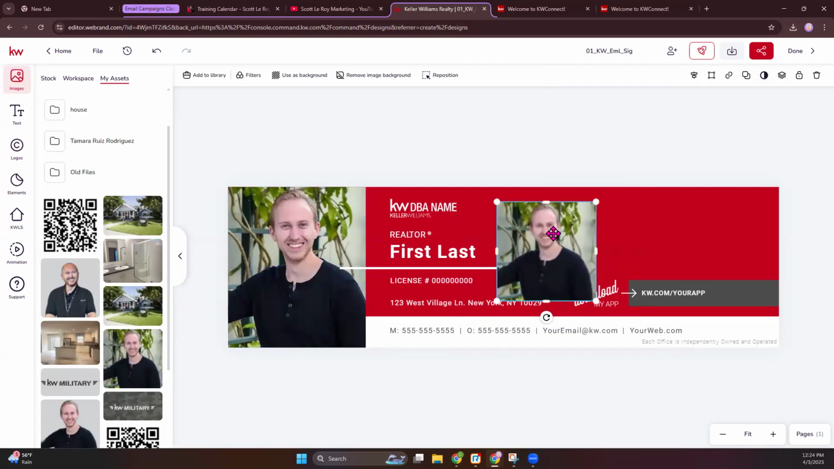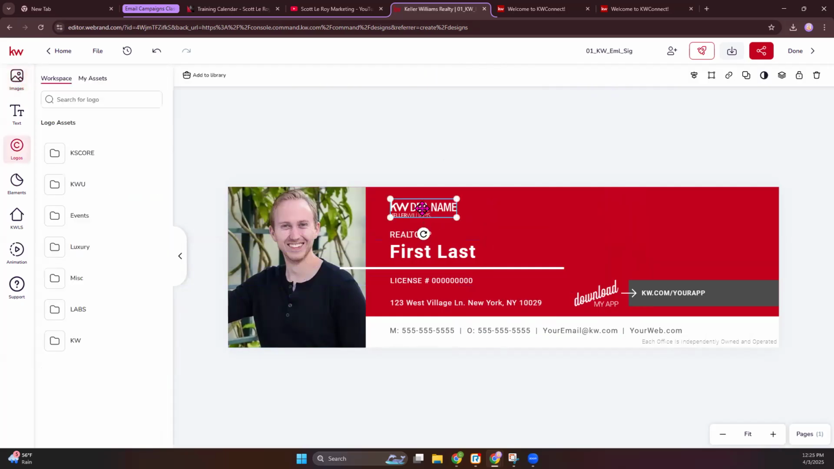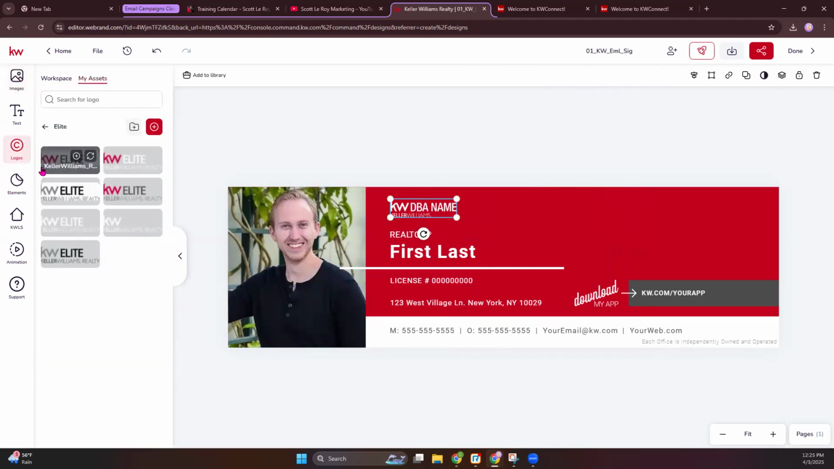You can do that as well. It's just easier to replace. Same for logo. Let's go ahead and swap that out. So let's go to my assets and our elite folder. This is all white one. So let's go ahead and do the same thing. As you can see, it's replace. So we're going to switch that. It's going to put that logo in that exact same little space.